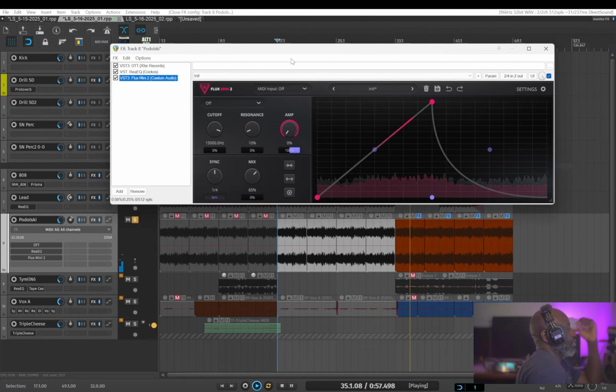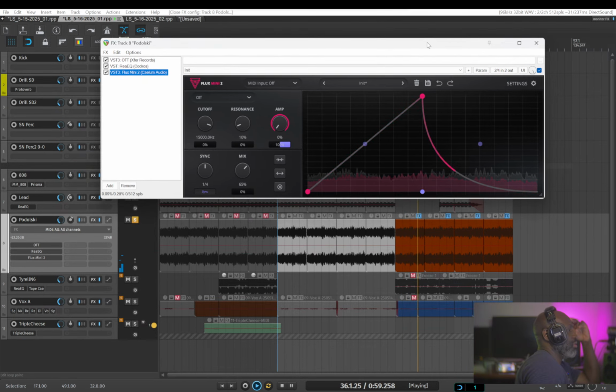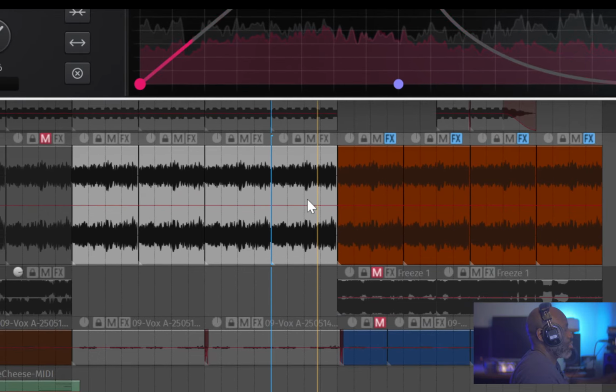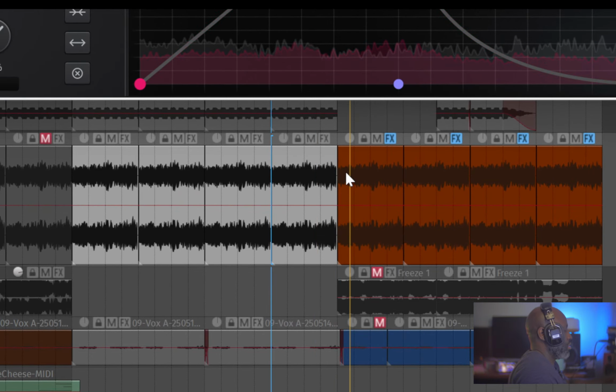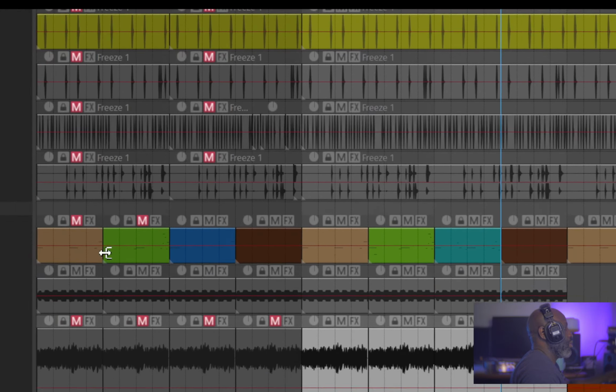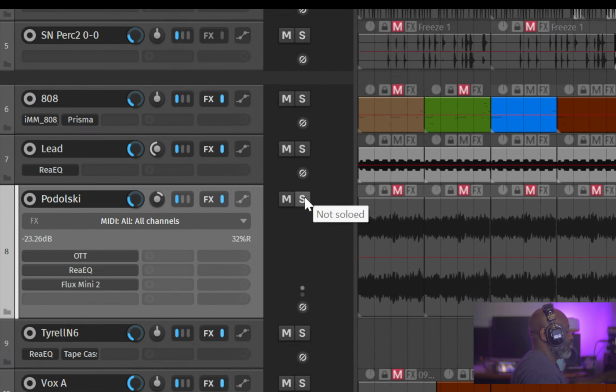And even right here during the verse section, I dropped it down an octave. So that's an octave up. So that was that sound from Podolski, with a lot of creative processing.